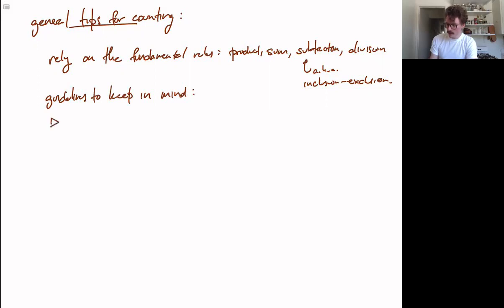So, relevant to what we've been talking about last time, your counting problem might involve order or no order. So ordered or unordered. Also, it might involve repeats or no repeats.